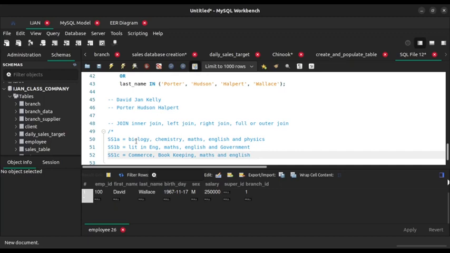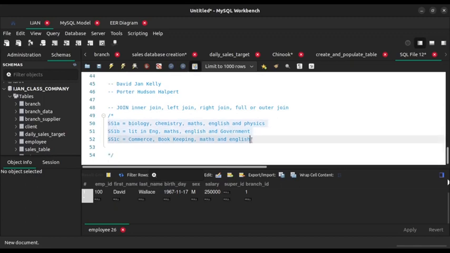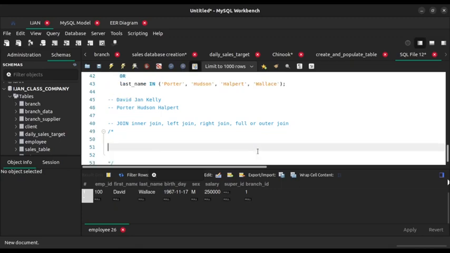So in this situation now, we want to merge these classes together, SS1A to SS1C. I want to describe the different joins. In a situation like this, we need to join the students together, and we want to use inner join. So inner join means we want to merge these three classes together based on what they have in common, what is appearing in all of them. And if you look at this, the only thing that is appearing in all of them is maths and English.